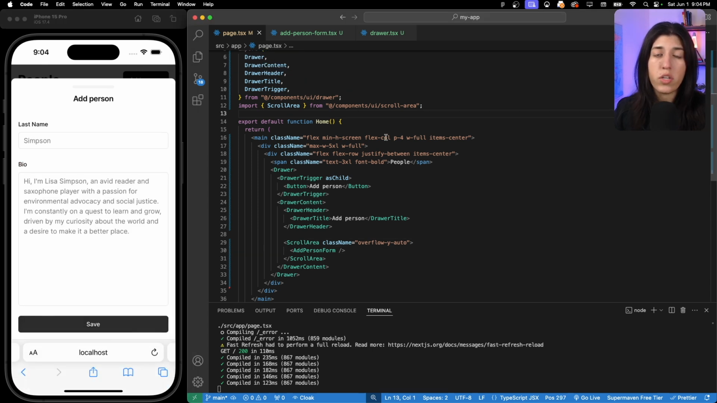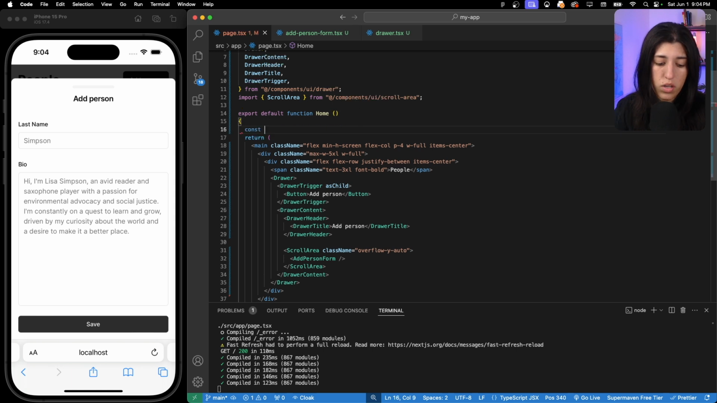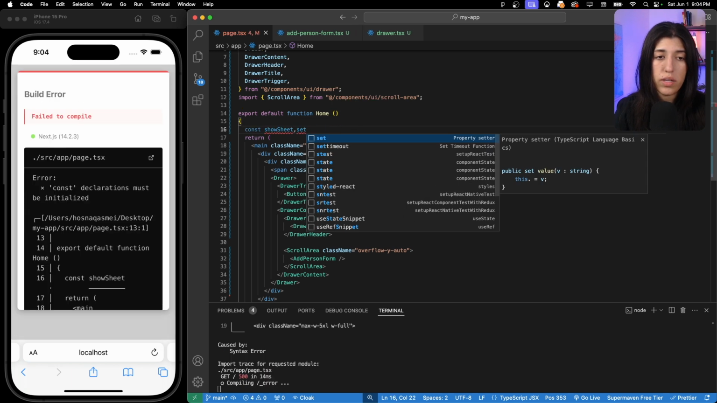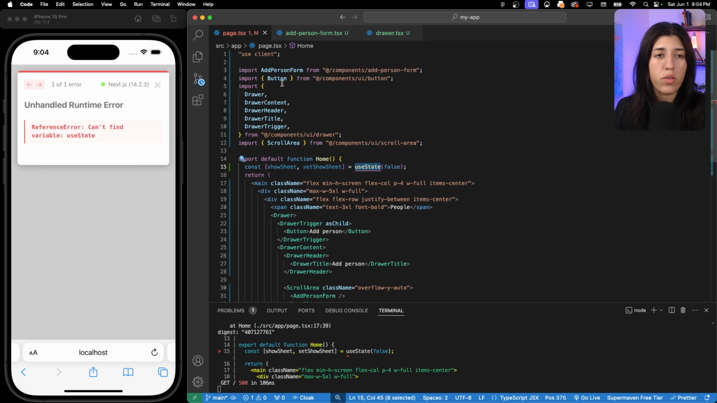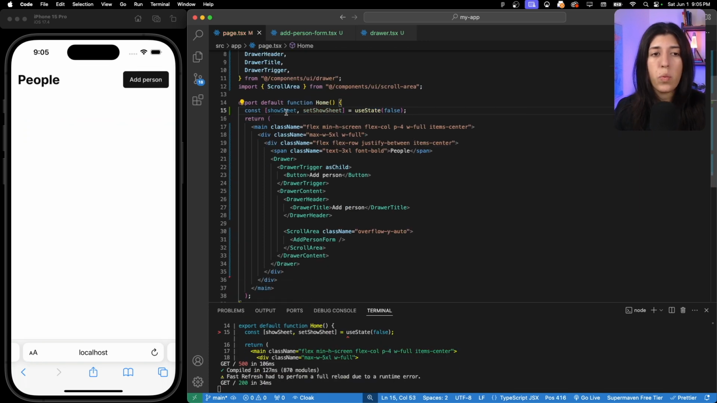Now, the fourth thing we need to do is create a variable called show sheet, or whatever you wanna call it. And then also one that's called set show sheet, just like that. And then we also need to import useState. Now, once we have that, we are going to need to be able to access whether the sheet is open or closed within our form.